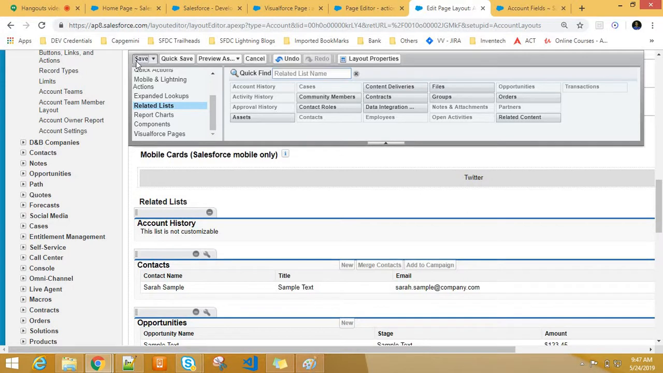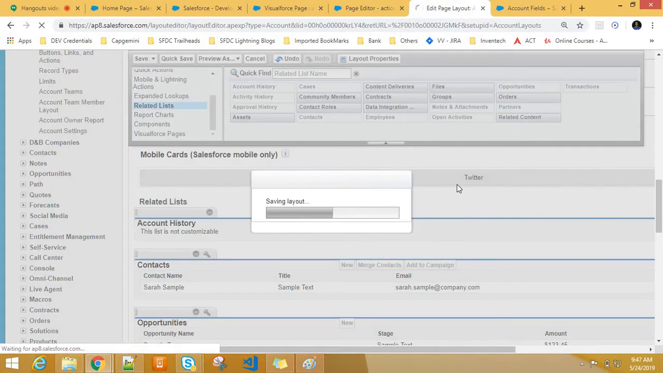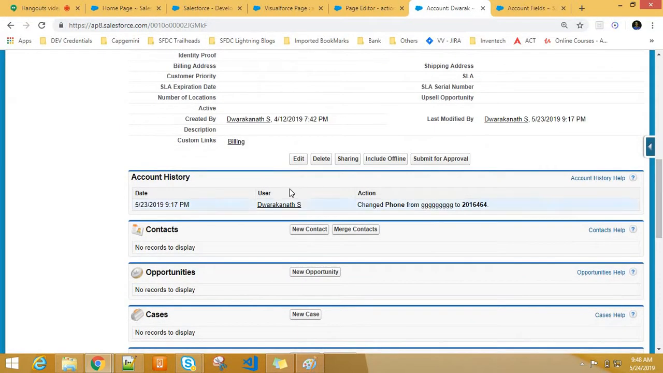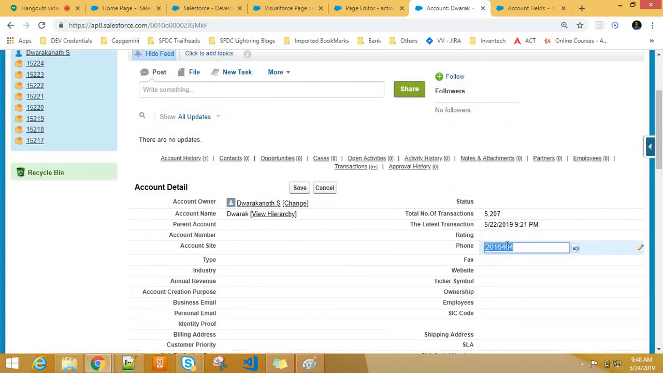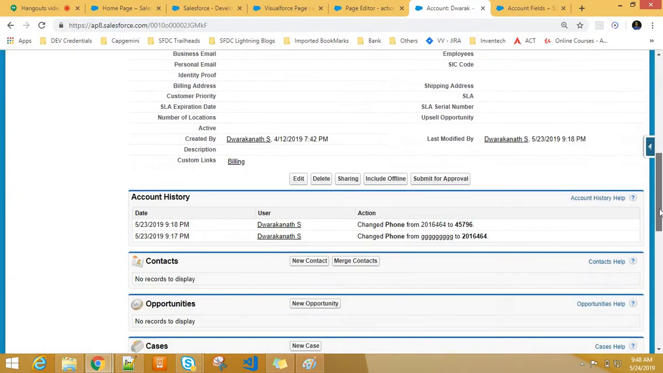Let's put it here and save. You can see here the field is changed from this to this. Like that, if any user changes it, they can see here the user who changed it and what the action is, and the date also.